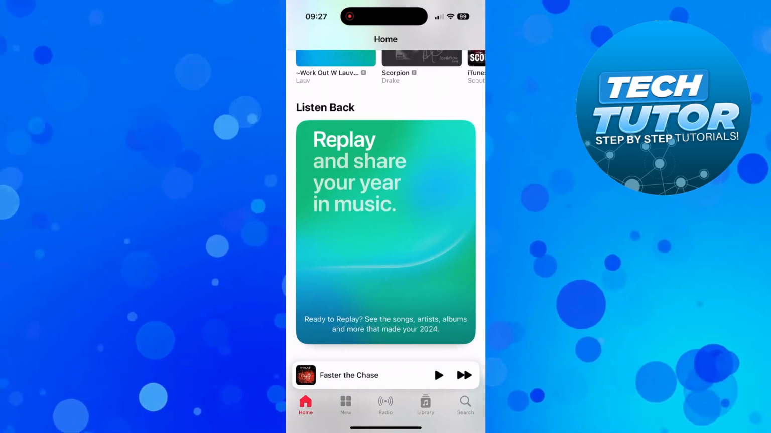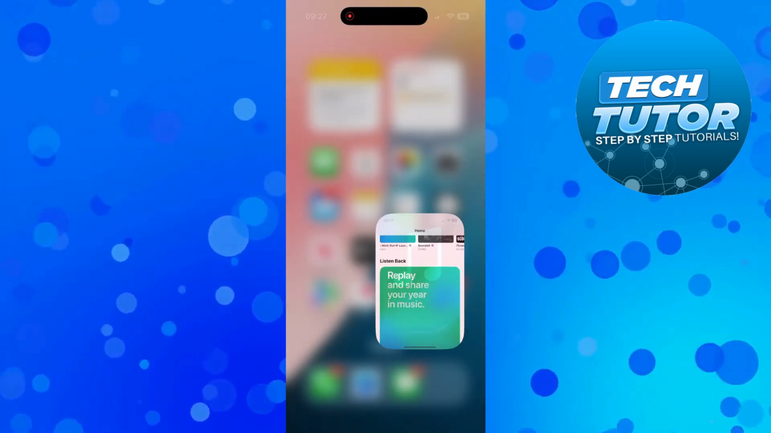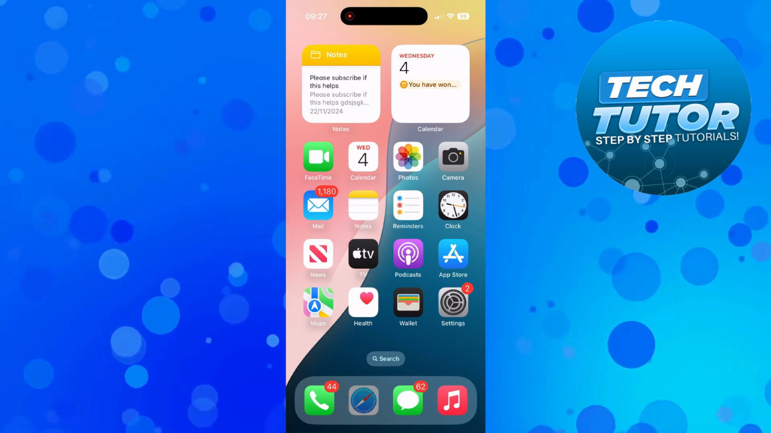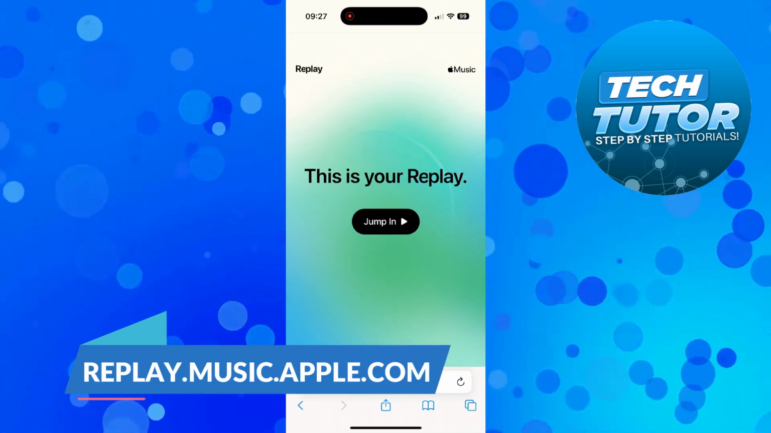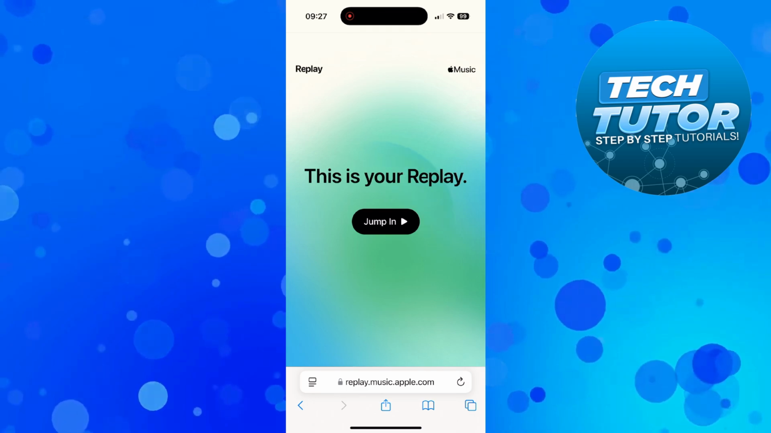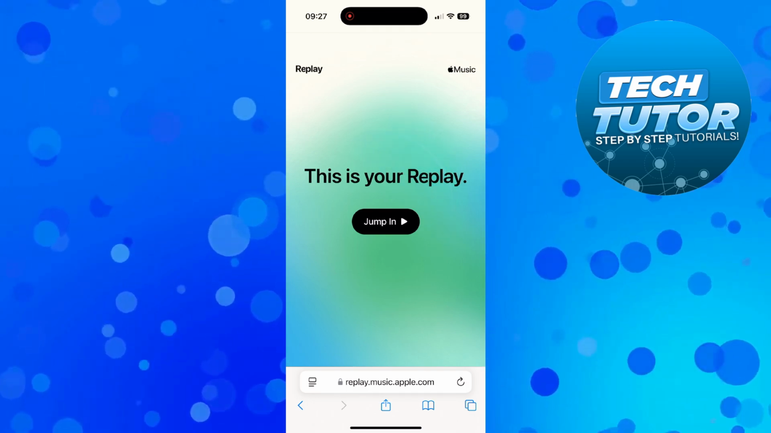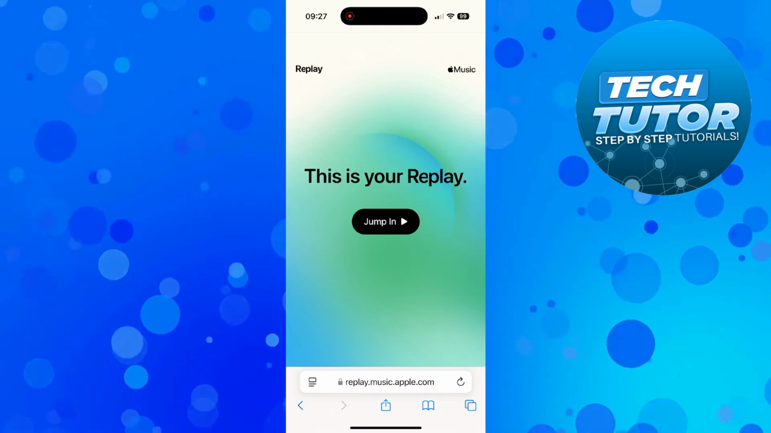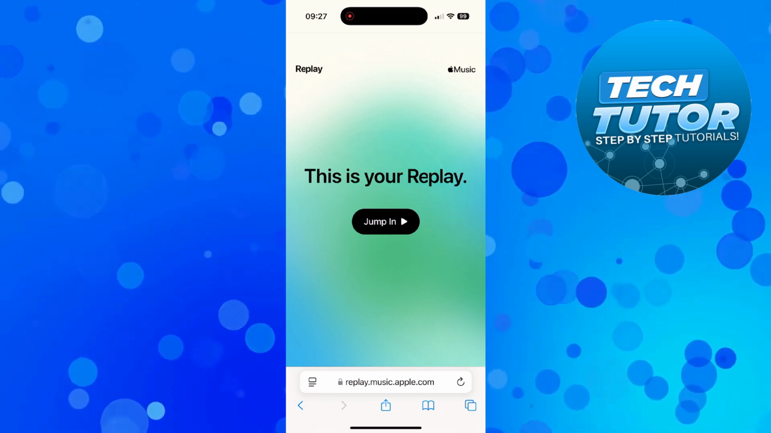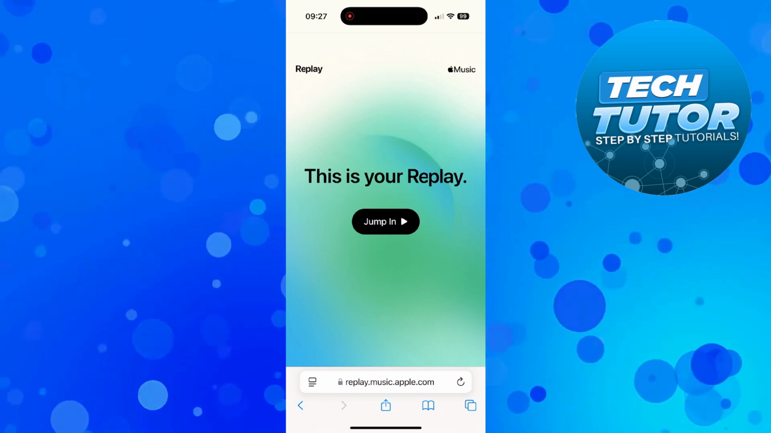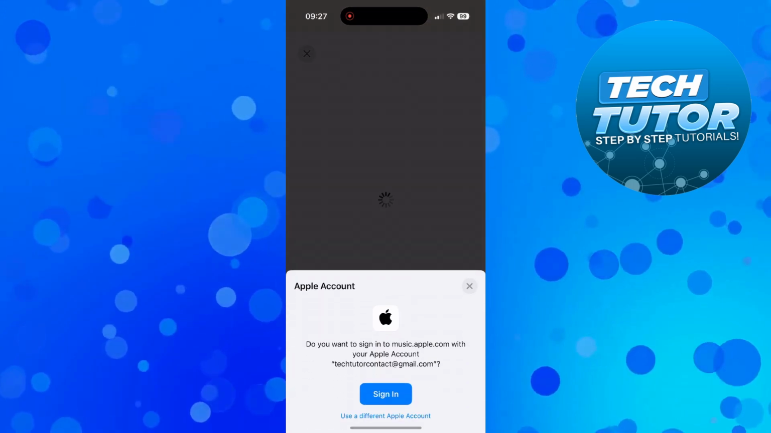But if you're still not seeing it, what you can also do is open up a new internet browser and come across to replay.music.apple.com. Now, when you come across to here, it's going to ask you to log in with your Apple ID account. So make sure to log in with the same account that is linked to your Apple Music account. And once you've done that, you can once again use your Replay. You just press jump in here and it's going to go ahead and start your Apple Music Replay.